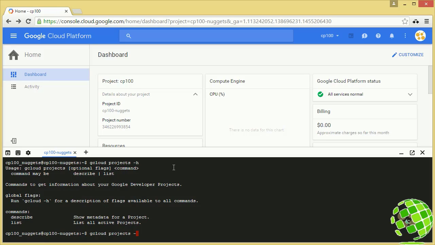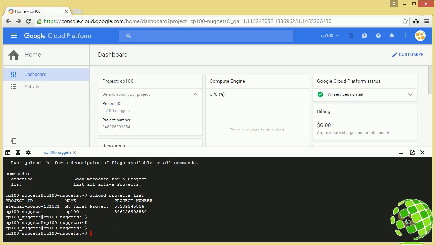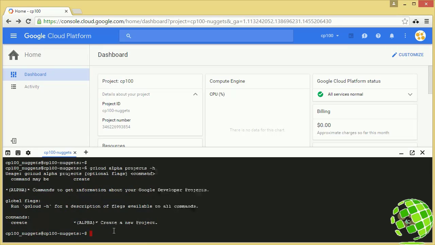Just list and describe. So if we do a list, obviously it's just going to list a couple of projects that we have in here. My first project and our CP100 project. But if you do a gcloud alpha projects with the H flag here, check out what's coming down the pipe. Create. Yeah, we'll be able to create projects soon enough here when this gets out of alpha, goes through beta, and eventually gets into GA, generally available.